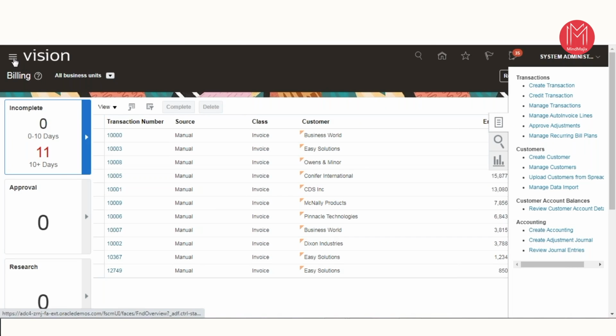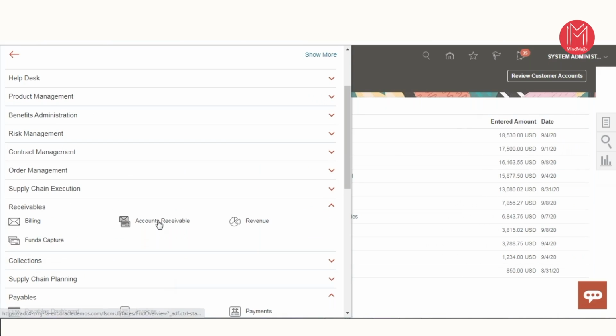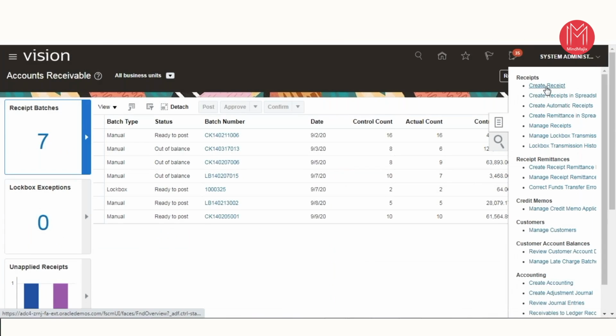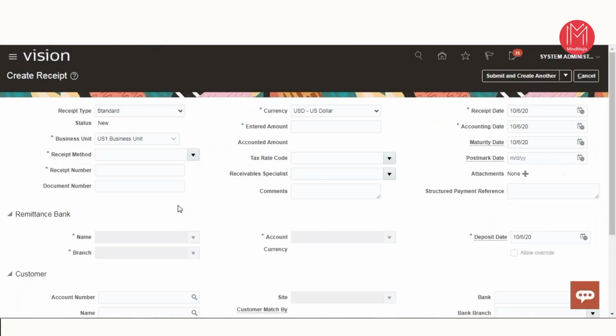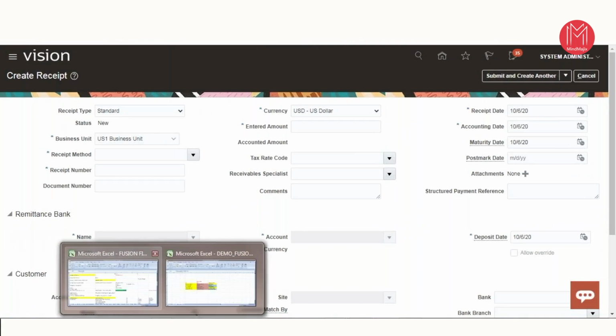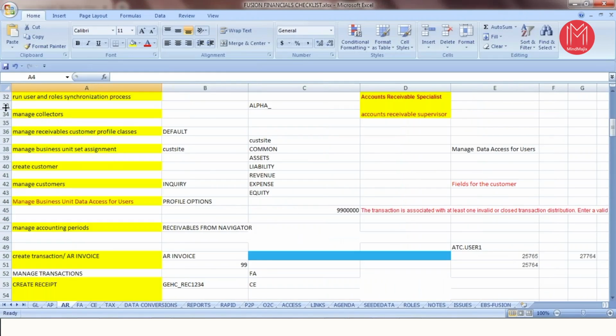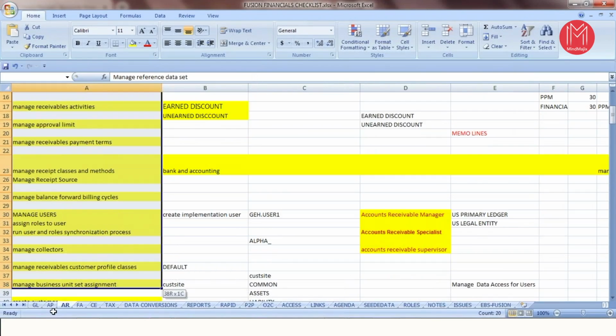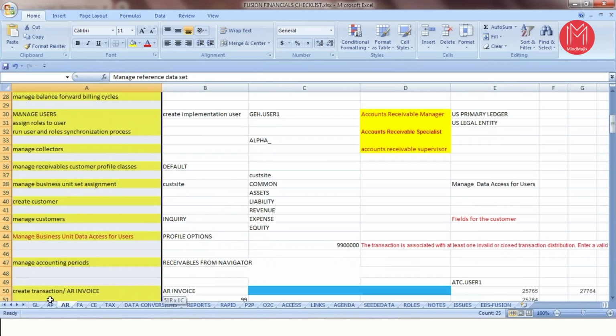This is billing related, and you can go to the receivables, account receivables, and create the receipt. You can click here to create the receipt. Whatever data is here is from our setup. Let me go to the sheet. These are all the AR setups, account setups. We will do each and everything as a part of our training.